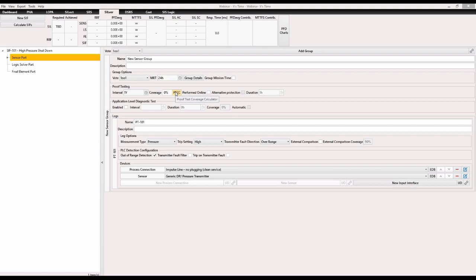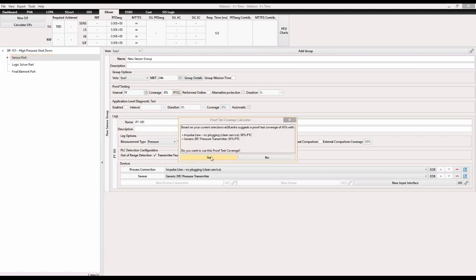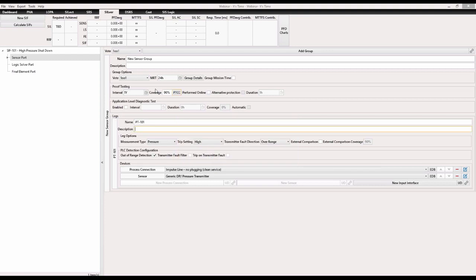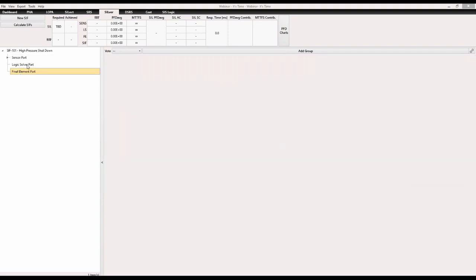The one thing I have to do still is, because I've chosen my devices, I can hit the proof test coverage calculator and it will give me the proof test coverage for these two devices that I've chosen. Now that I've done all that, I can move on to the final element.